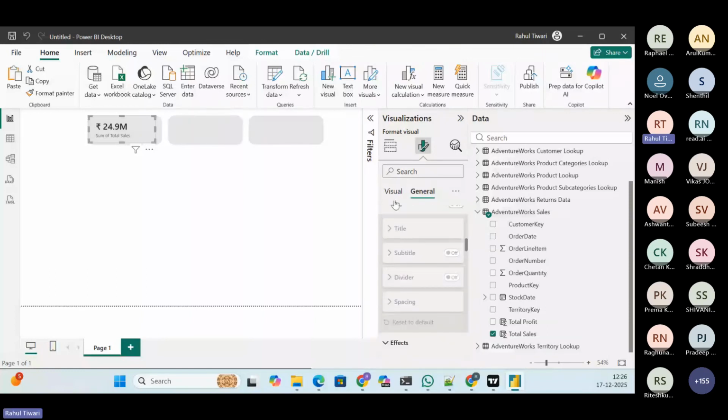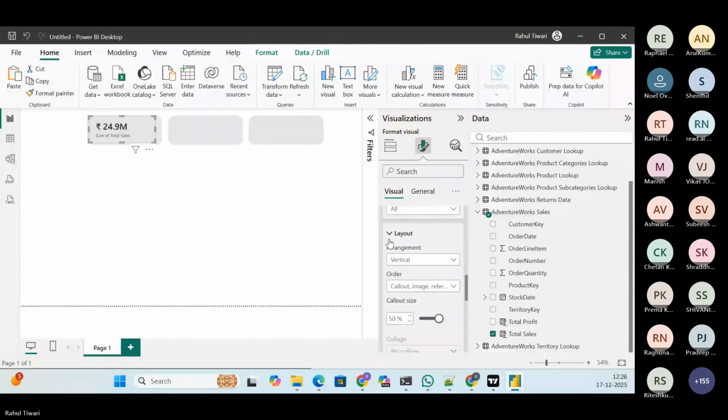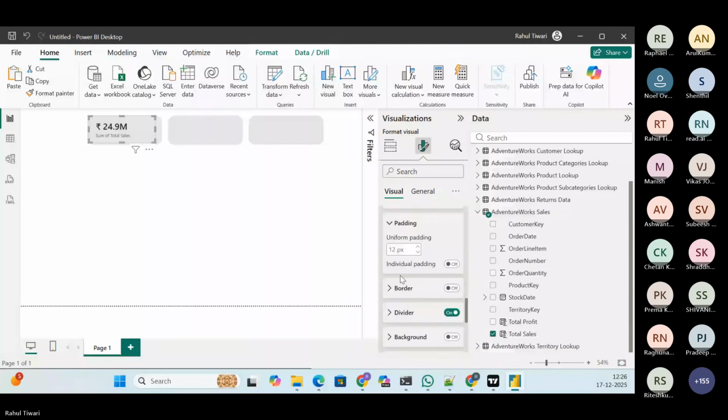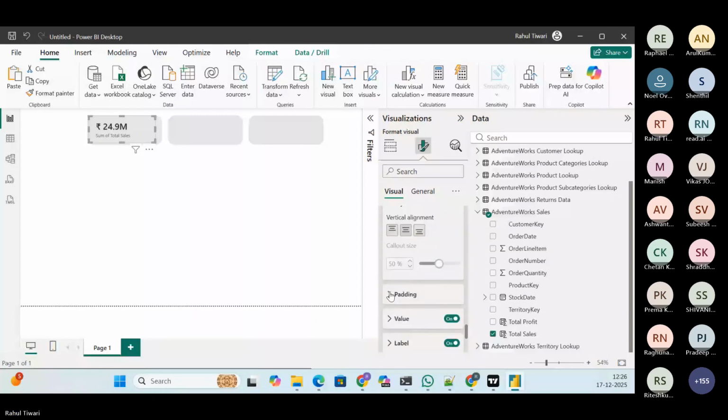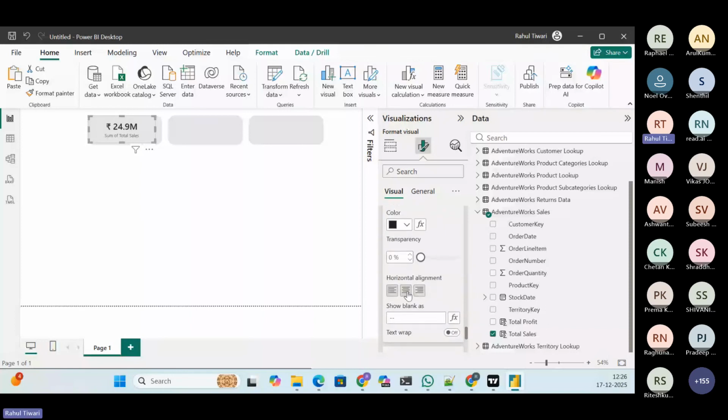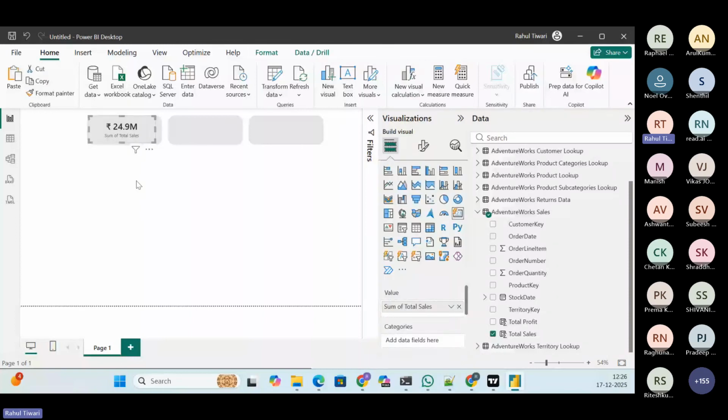These are the options. In visual also, you will see multiple options. Here you can see alignment, center aligned, right? So this cell is ready. This card is ready. Now I did all the formatting here.